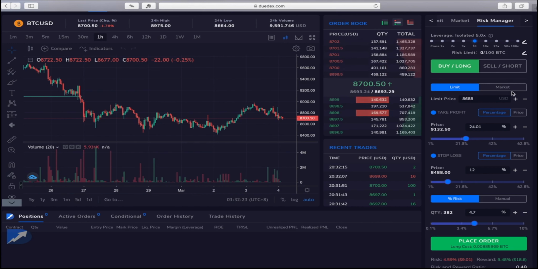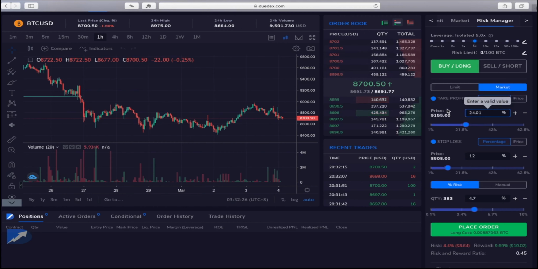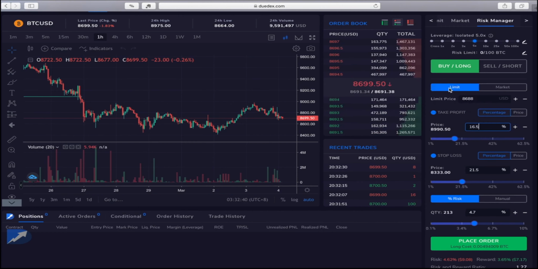The same principle applies under the market tab, except that you'll be able to set your take profit, stop loss, as well as the quantity of your equity, but once you place the order, it'll be taken at the last market price right here.